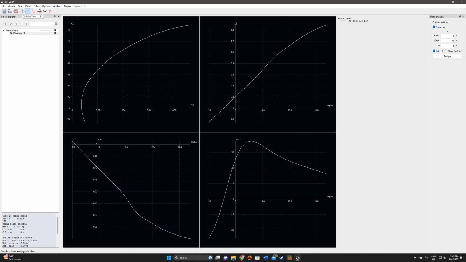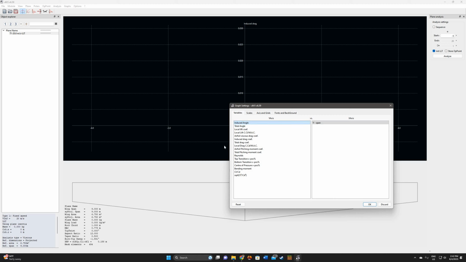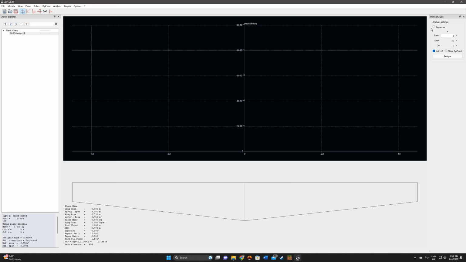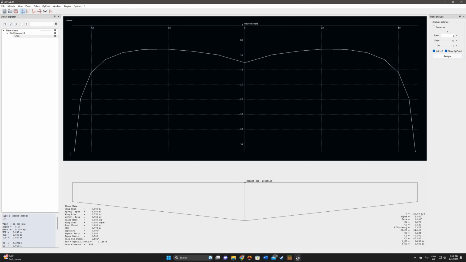So with op point in the graph setting here, you have your two options: induced angle, which is one thing we need, and induced drag coefficient, which is another value over the span of this wing. So we'll do the induced angle first. You can see how the y-axis label changes. Hit store op point. We can get rid of the sequence. Make sure this is at 5. Project states we need these values at 5 degrees. Hit analyze, and then we can see the induced angle over the span of the wing.